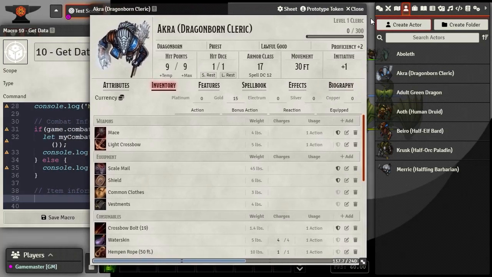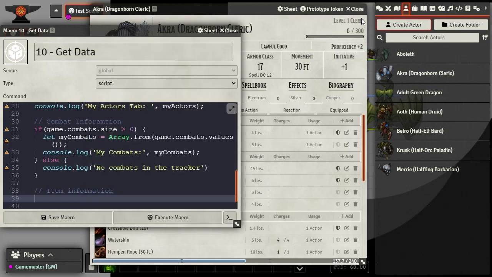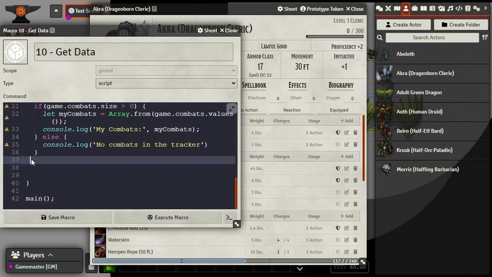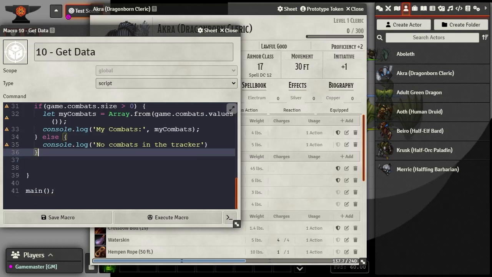Actually, you know what? I think I'm going to do this differently. Maybe I'm not going to do this because I'm actually going to show you a macro on how to do just what I was saying. So I think this is actually a good stopping point. We don't need the item information on this because we're going to do that when we actually look at the inventory and apply a healing potion and subtract it and stuff. So I think this is a good spot.